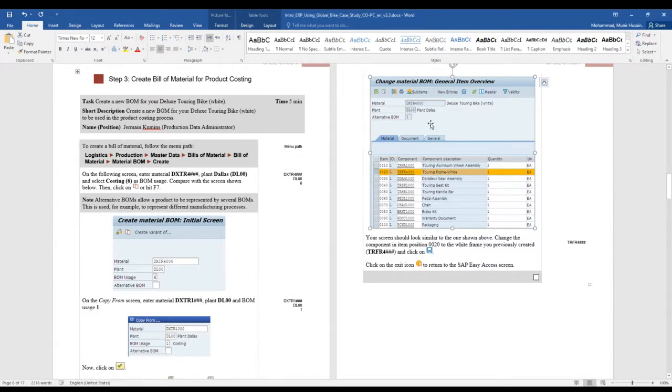that this is for DXTR 1000, right? It includes these components. If you look here, touring aluminum wheel assembly, you need 2 assemblies. Touring frame, you need 1. Gear assembly, 1. Seat kit, 1. Handlebar, 1. Please pay attention to the right side. Pedal assembly, chain, brake kit, warranty document, and packaging, right?